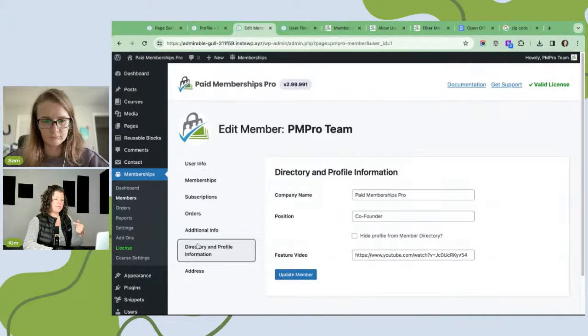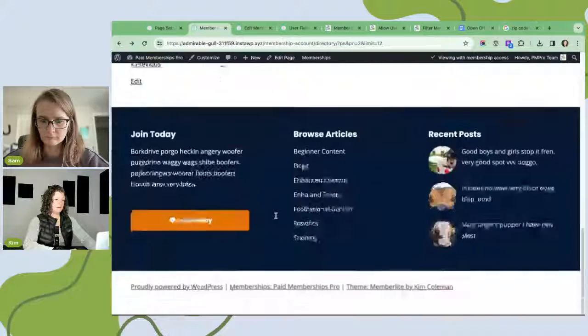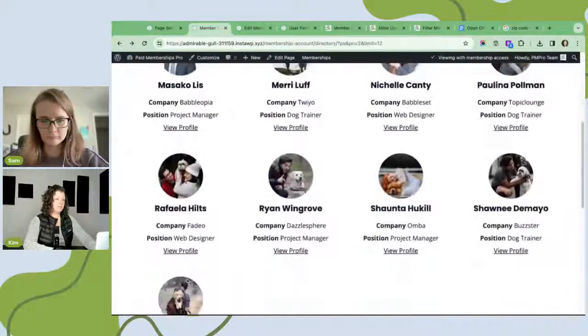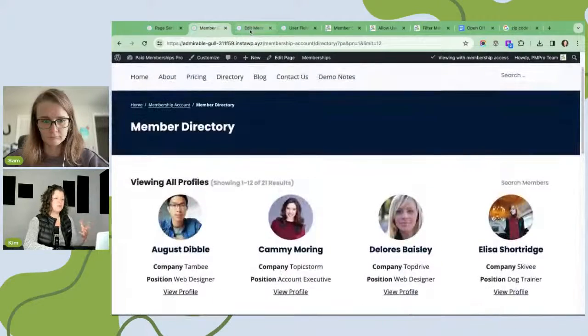But these are the user fields, that field group for directory and profile information we created with company name and position. If I check this box to hide my profile from the directory, it will remove me. I don't know which page I was on. You don't see the PM Pro logo anymore. So it removed me from the directory.